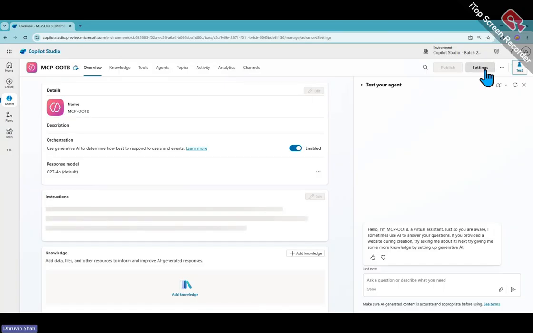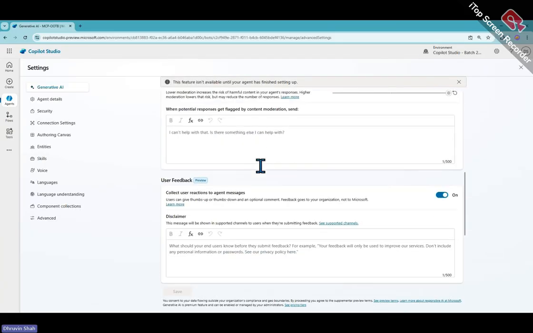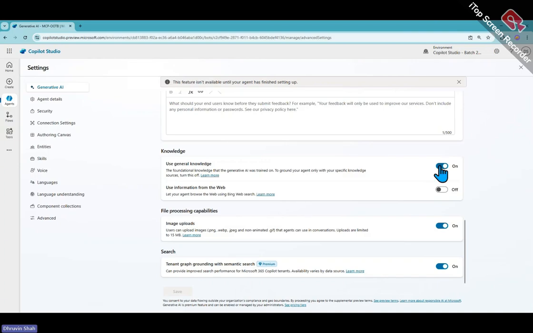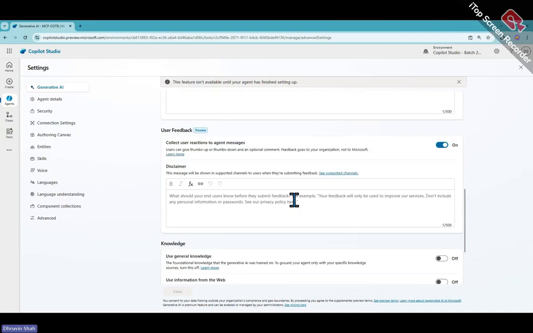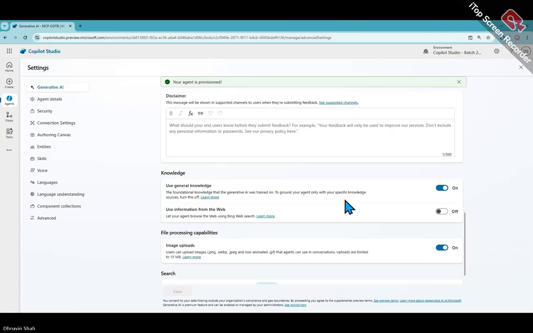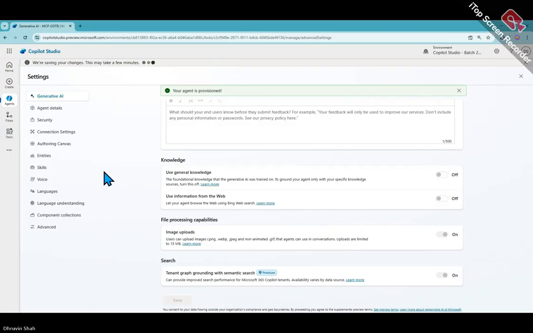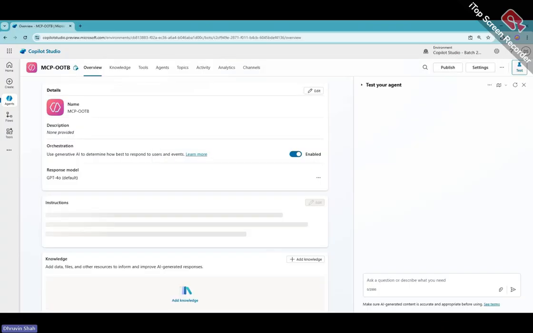And let's go to the settings after that. Once it's created, let's turn off the general knowledge, so it will not use any general knowledge for itself. Turn off general knowledge, click on save. And now let's go back and try to explore the agent.